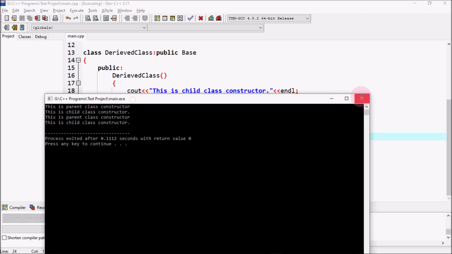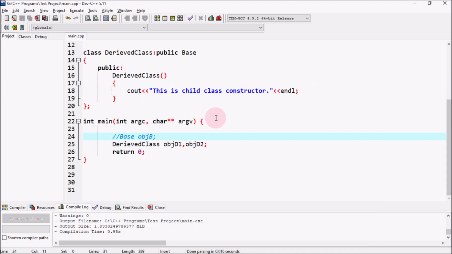So what you have learned out of this is that every time you create a child class object, the compiler will also create the object of the base class as well. So if you have provided your own constructor for the derived class and the base class, then first the parent class constructor or base class constructor will be called, and after that the child constructor will be called. Okay, I hope that you have understood something out of this.